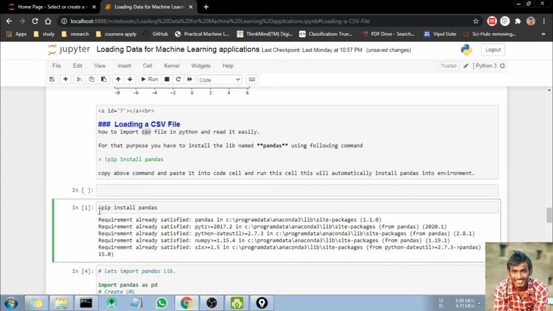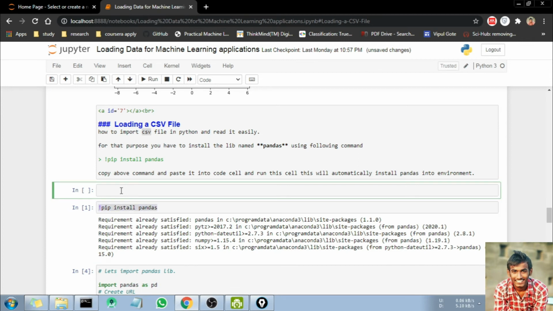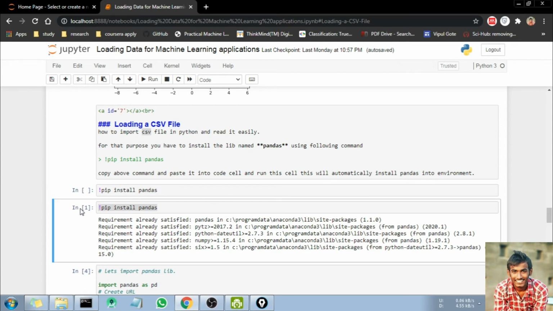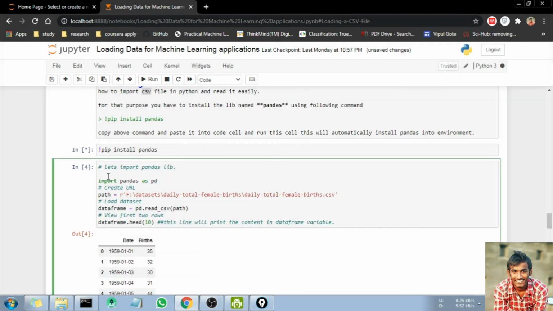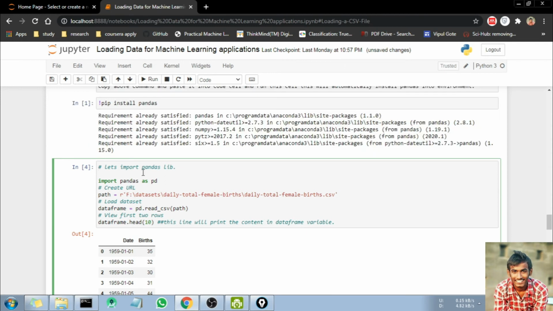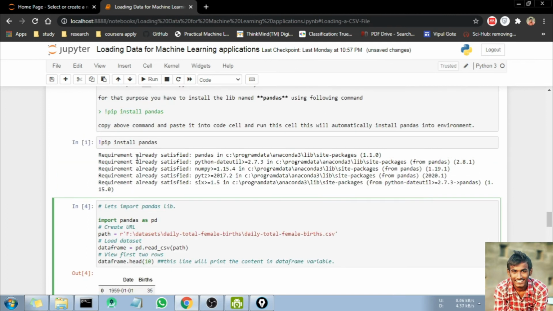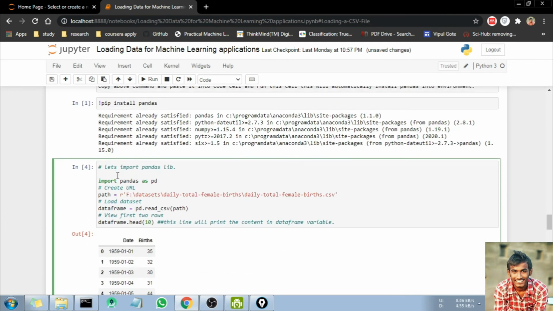Now we are going to copy and paste this command into the new cell and press Control plus Enter and wait for some time. It will install pandas into your environment from Jupyter Notebook. So see guys, you don't need to go to the command prompt every time. You can install or give a bash command from here. You just have to put an exclamation mark before writing any command.